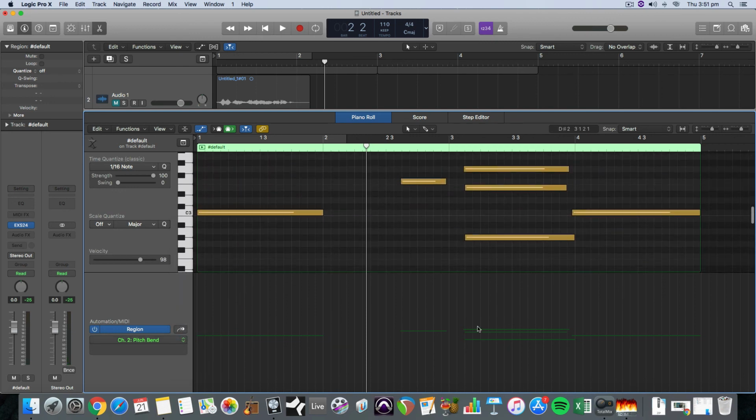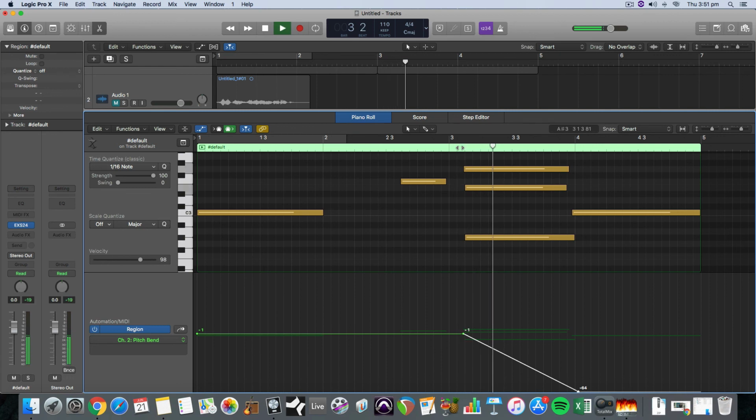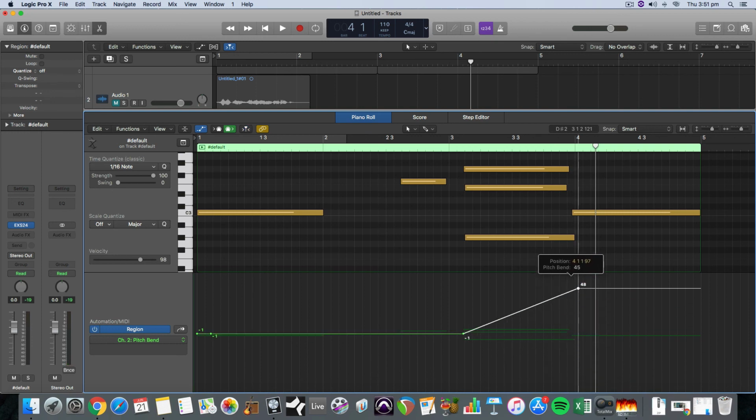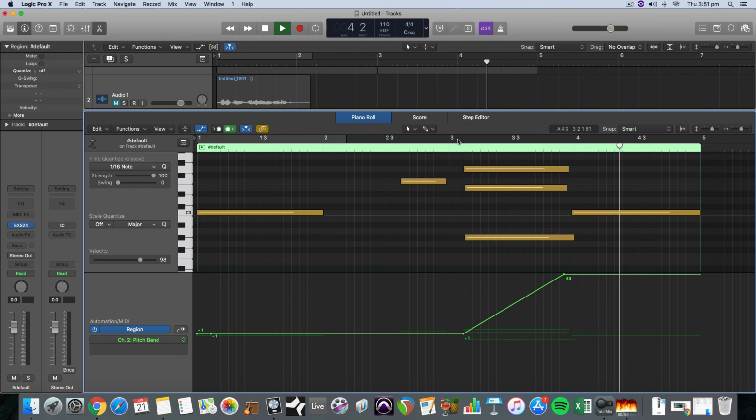So you can hear that there, and if I wanted to do that here, so you can get that kind of winding down effect, you know, or winding up if you want, pitch bending the audio.